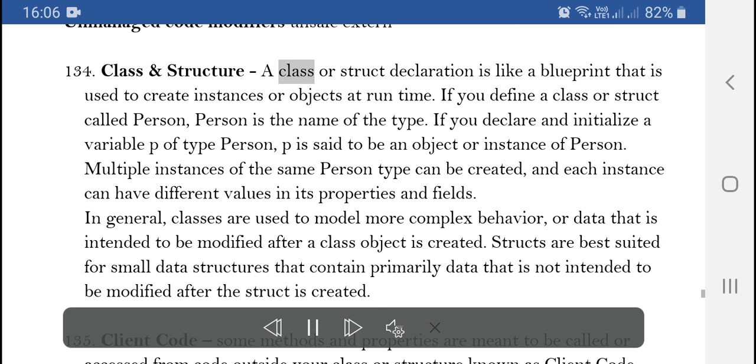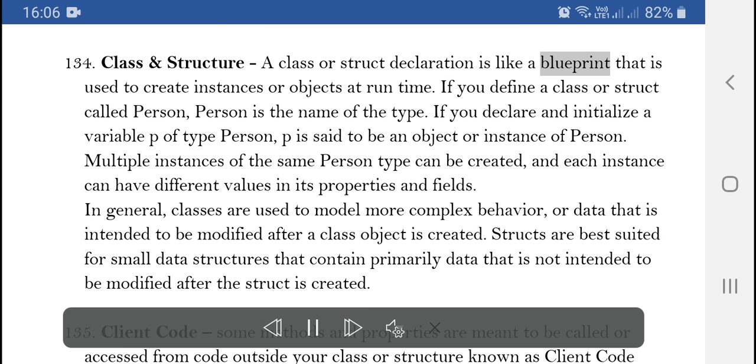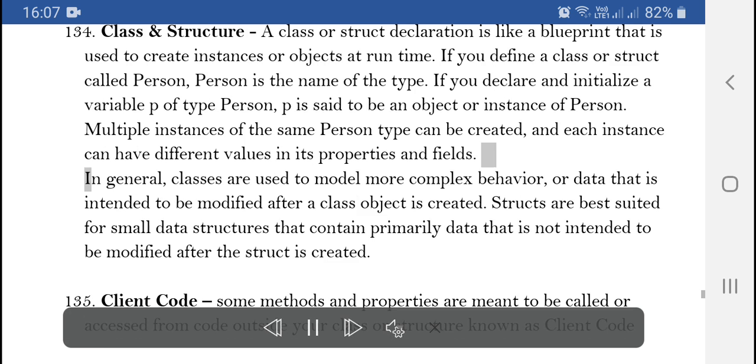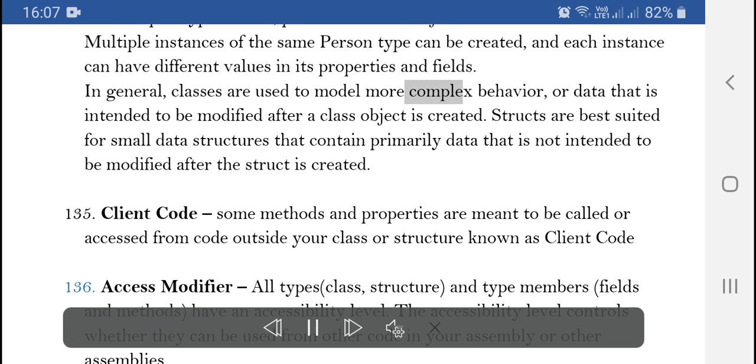Class and structure. A class or struct declaration is like a blueprint that is used to create instances or objects at runtime. If you define a class or struct called Person, Person is the name of the type. If you declare and initialize a variable p of type Person, p is said to be an object or instance of Person. Multiple instances of the same Person type can be created, and each instance can have different values in its properties and fields. In general, classes are used to model more complex behavior, or data that is intended to be modified after a class object is created.